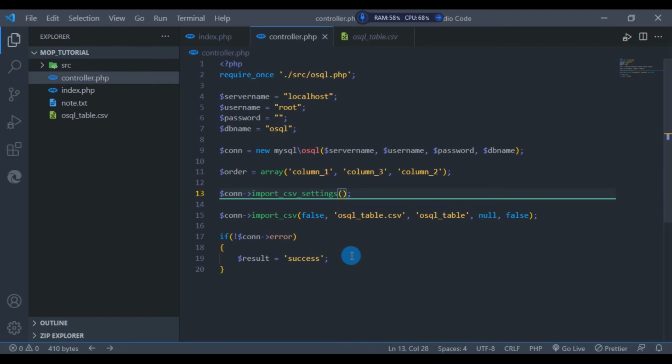The first is to tell what to do if it finds any duplicate. It should either update, or ignore, or replace. And I'm going to show you the three ways of doing it. So first of all, I'm going to use update. The second parameter is the separator of your CSV.